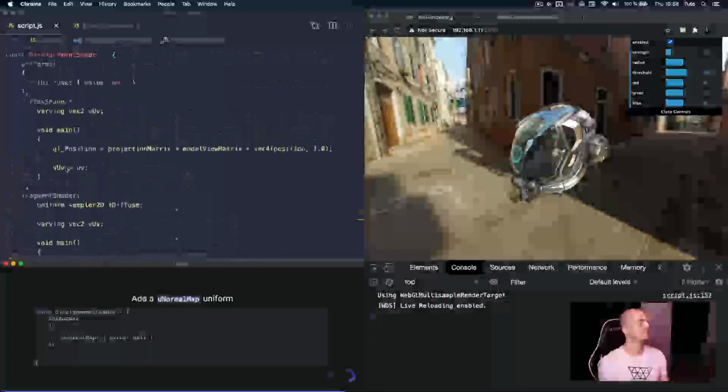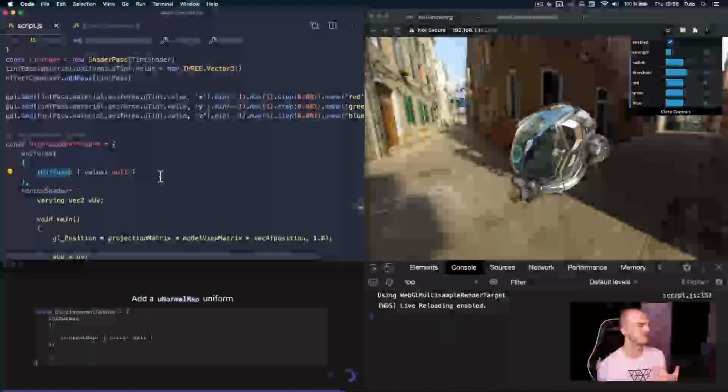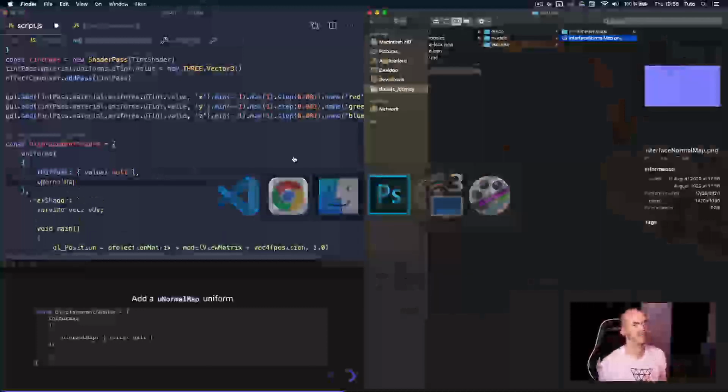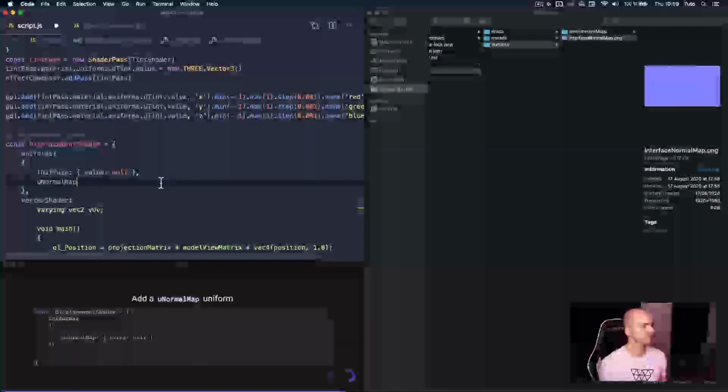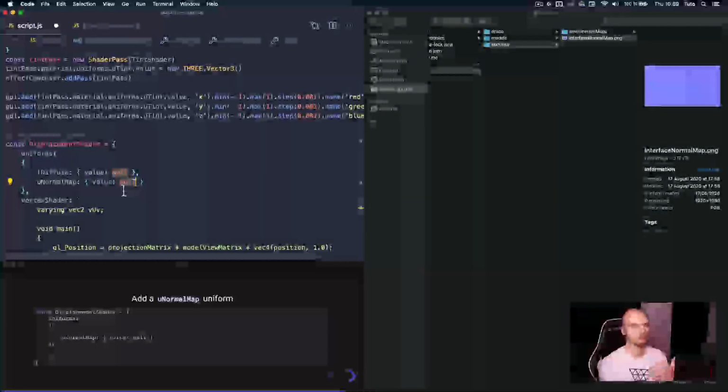So first we need to send that texture, and this is what I wanted to show you. So how to send a texture. Just like we have the tDiffuse being sent, well, we can send our own texture. I'm going to call it uNormalMap, all right, because this is kind of a normal map. So let's go, uNormalMap. We set the value to null. Do not put the value right here because it will work if you put your texture right here.